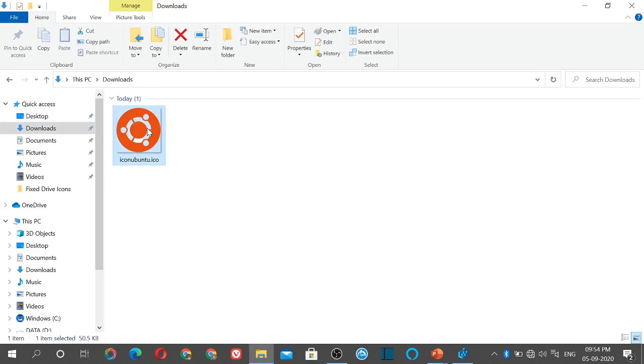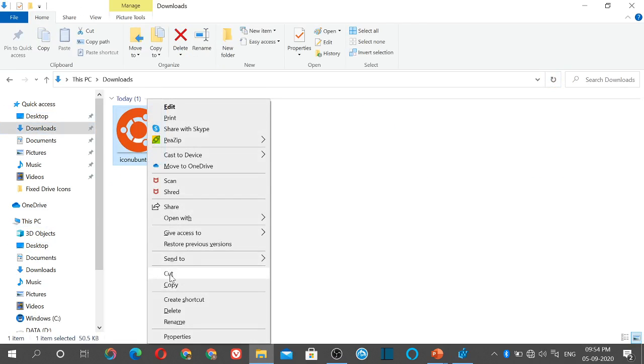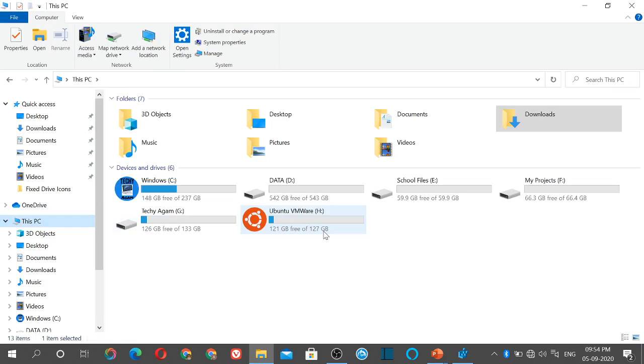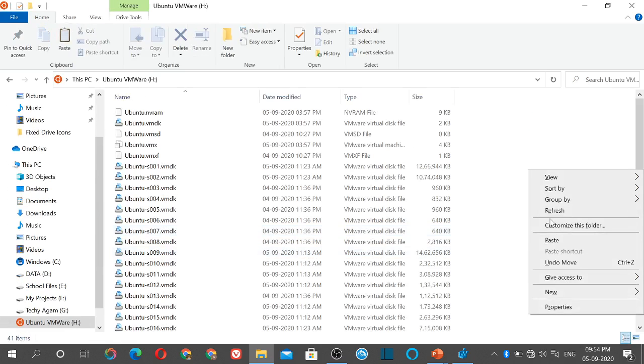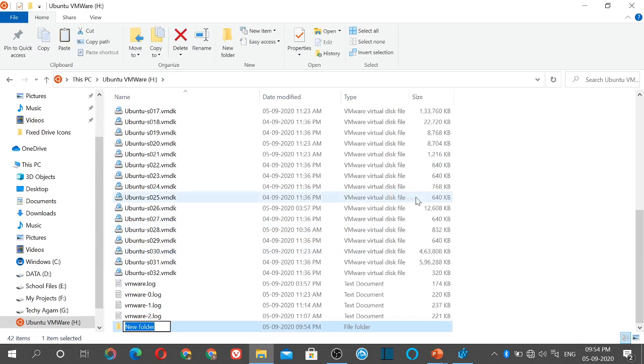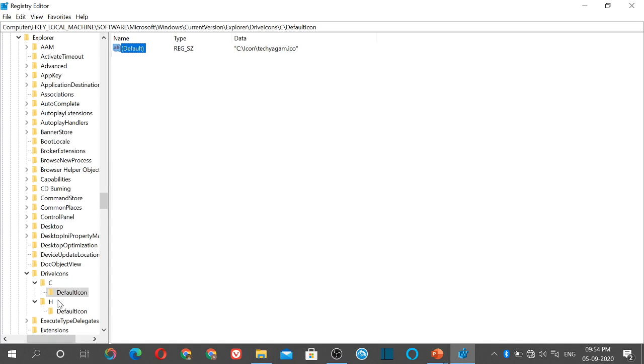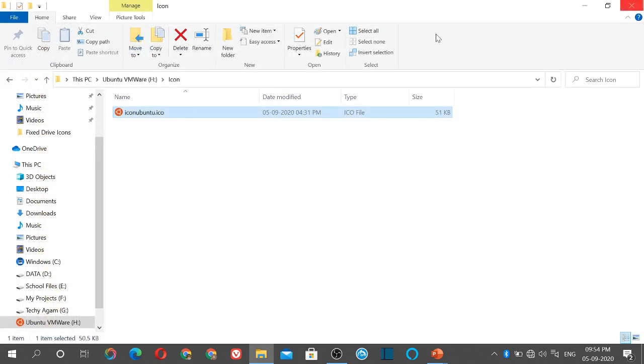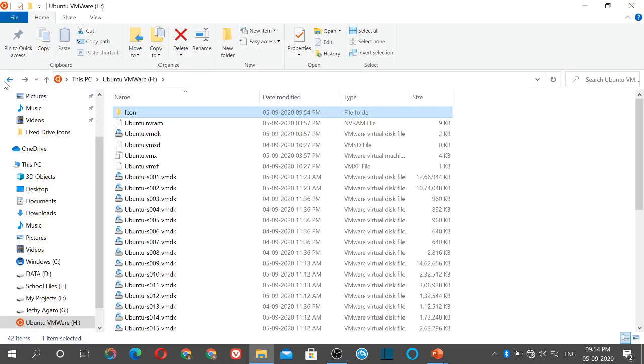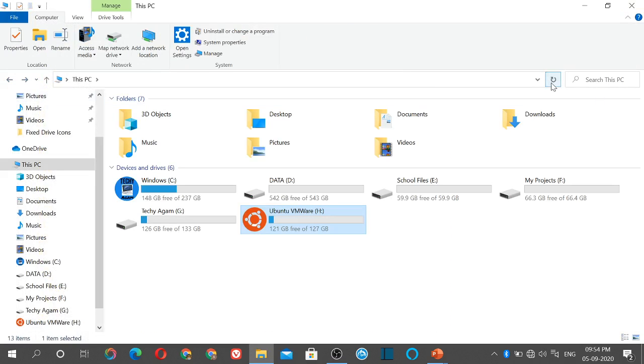And like this I will do for Ubuntu also. I will cut it, go to my drive, create a new folder as icon and paste it here. And now I will copy the path into DefaultIcon. I will change the icon path like this. So now you will not have the risk of deleting the icon.